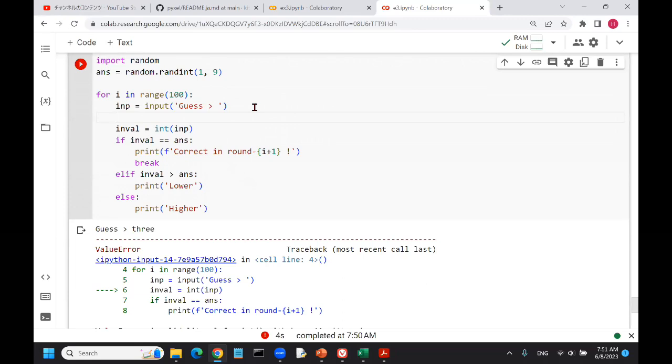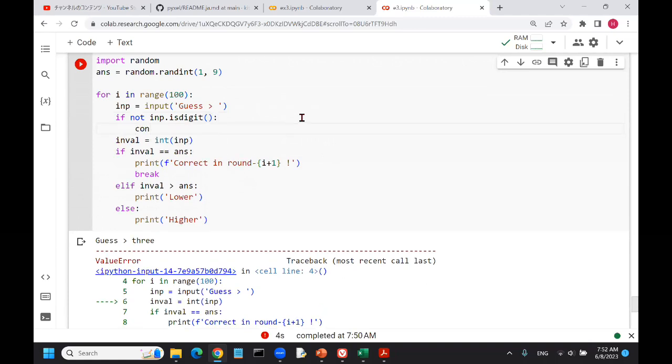So one way is to check if the input is, let's see, isdigit. This function will tell if it is a digit or not. And if it is not, maybe we can do something. One way is to just ignore it: continue. If I write continue here, forget about this one and go to the next loop. So let's try this.